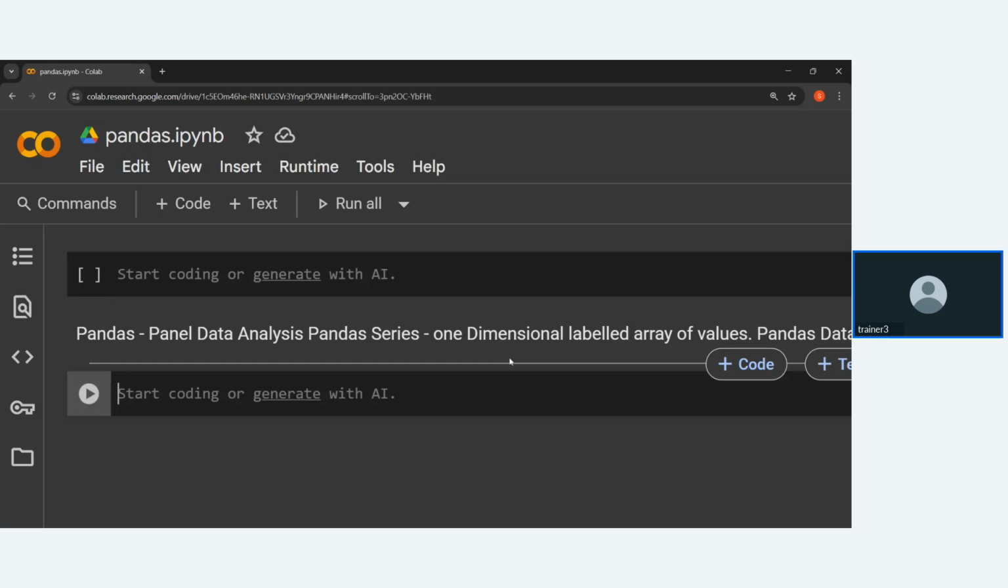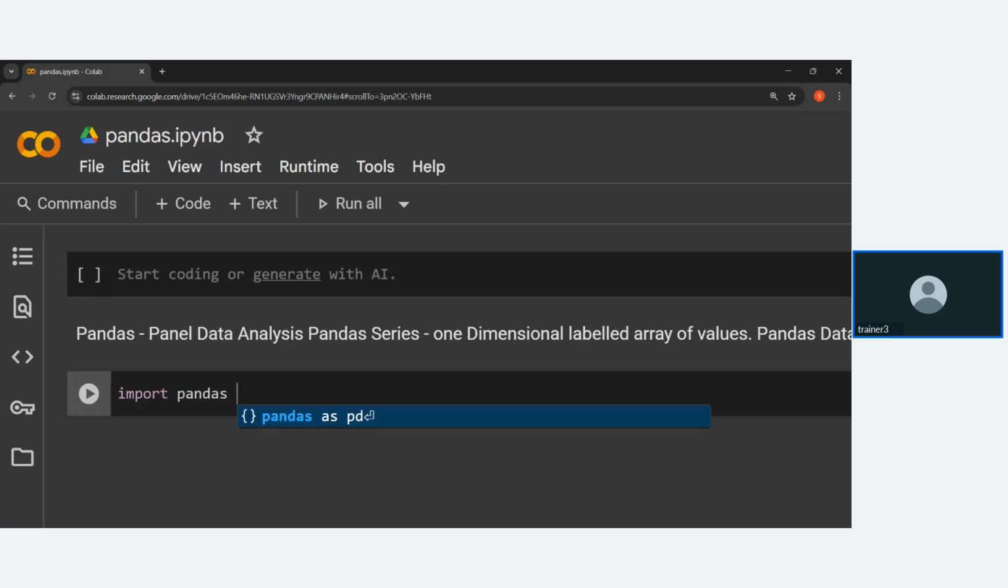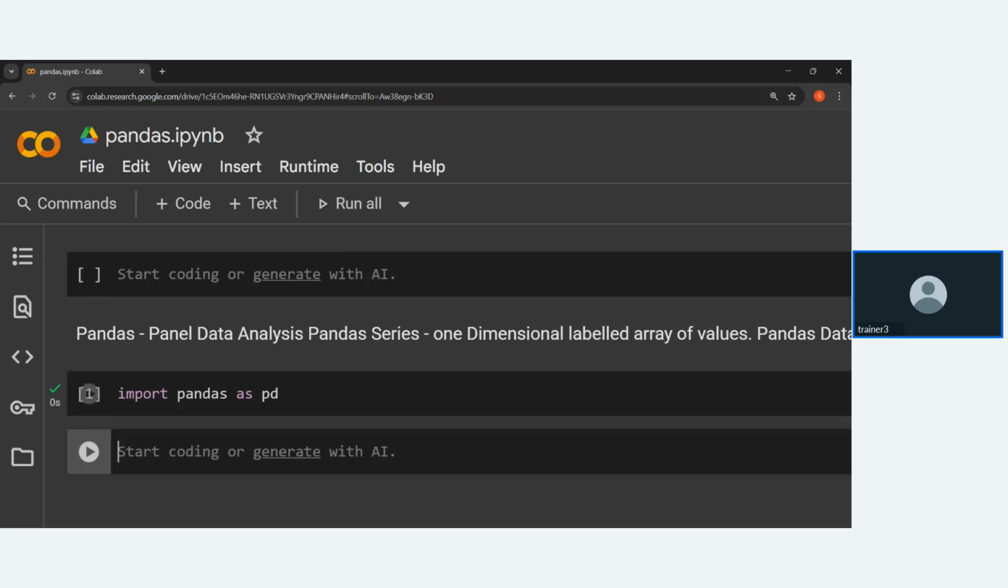Let's see how to create this series. Initially, what do we need to do in order to create the series? We need to have the library, right? So let's import pandas. How do we want to import? We want to import with the alias pd, right? Even if you refer to any notebooks, you'll see the shorthand notation pd for pandas and np for numpy. For matplotlib it will be plt, and for Seaborn it will be sns. This shorthand notation has been in use for many years.